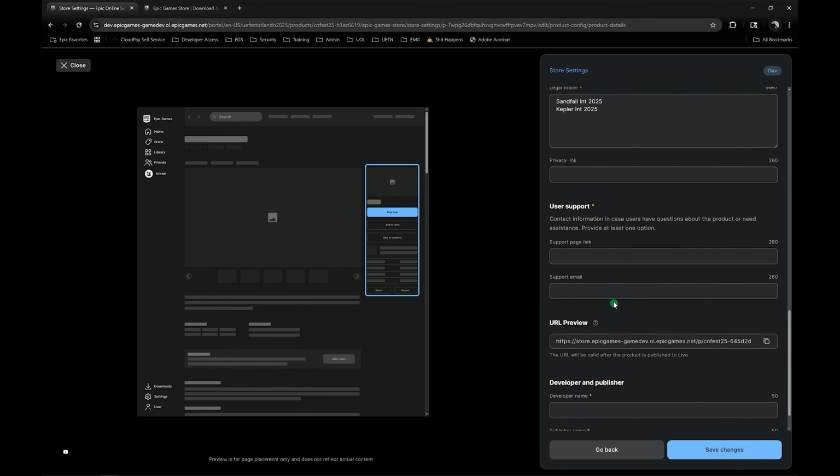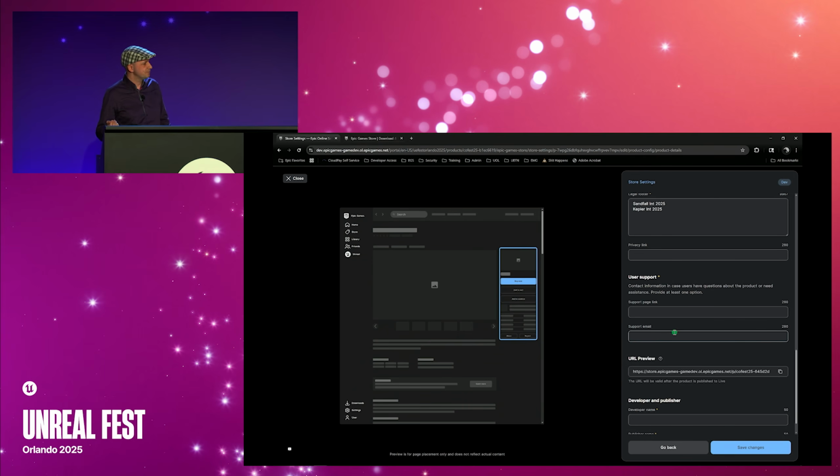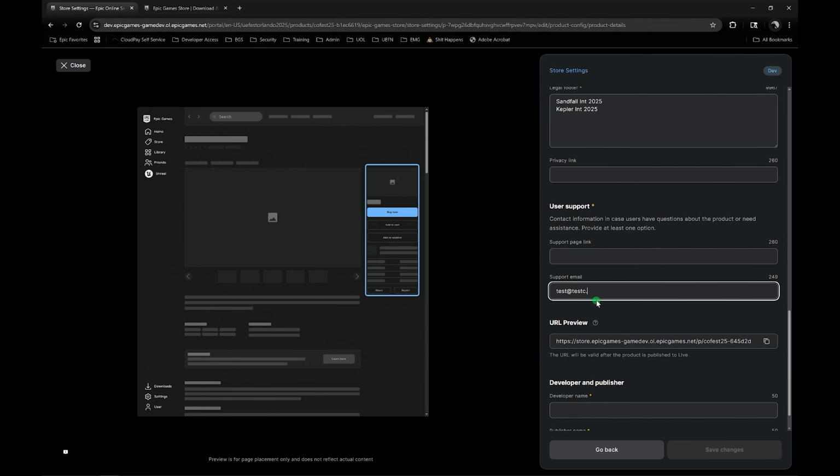User support. So the user support actually is not public information. It's something you are going to keep on our backend. If we get too many tickets from the players having maybe a technical issue and we need to contact you, that's where we're going to use this information. So please put a support email at least, or if you have a page link, like maybe you have your own support system, put your information here. So I'm just going to put this simply, .com.